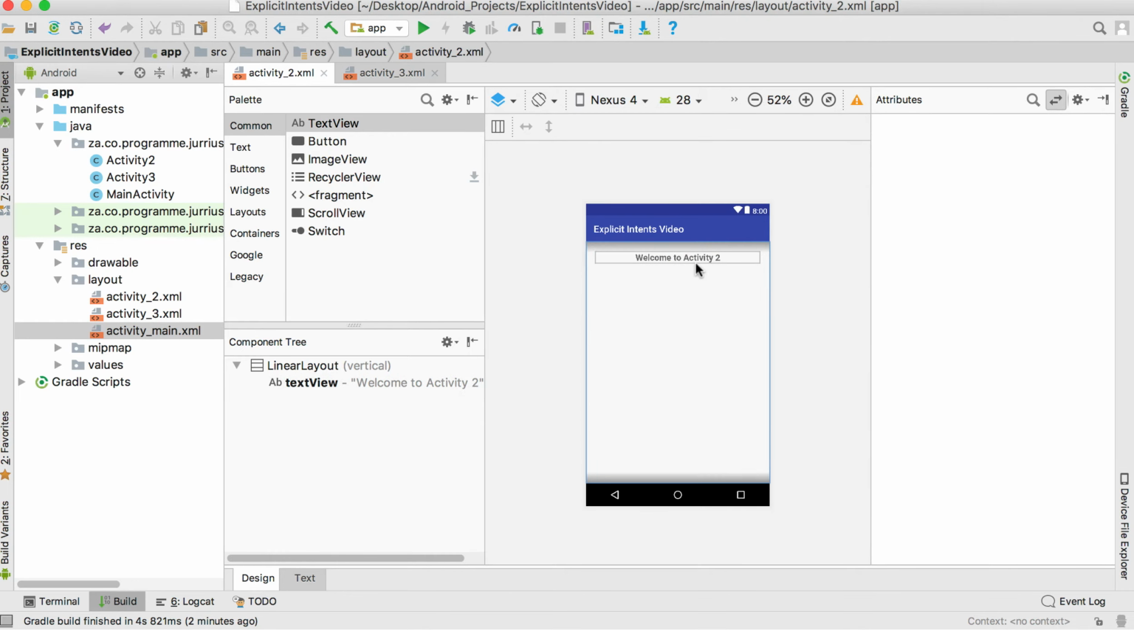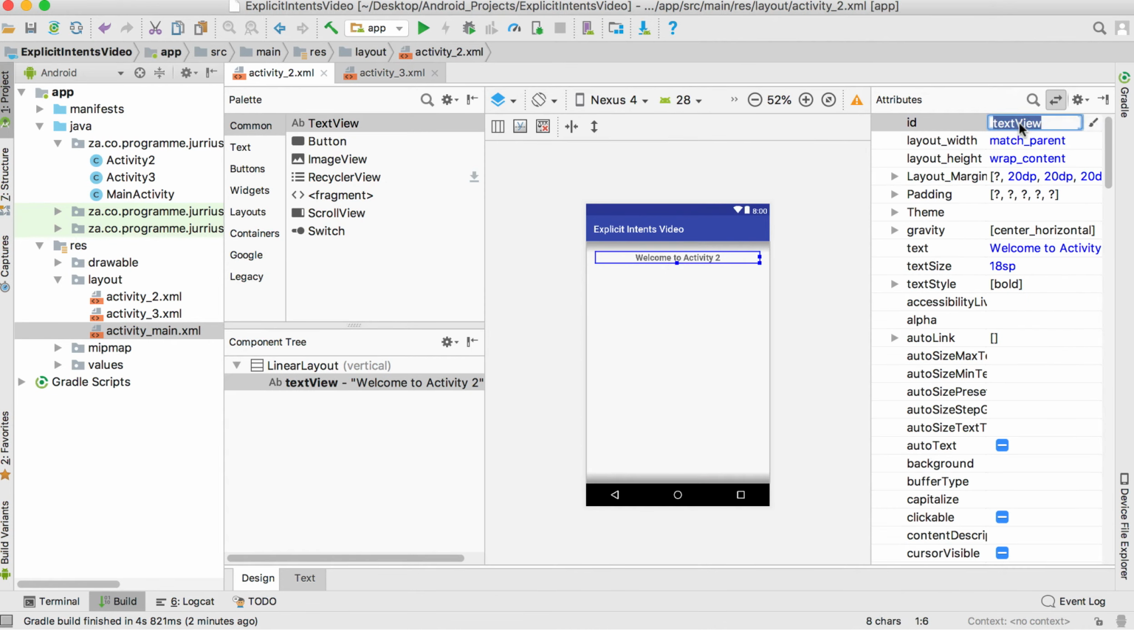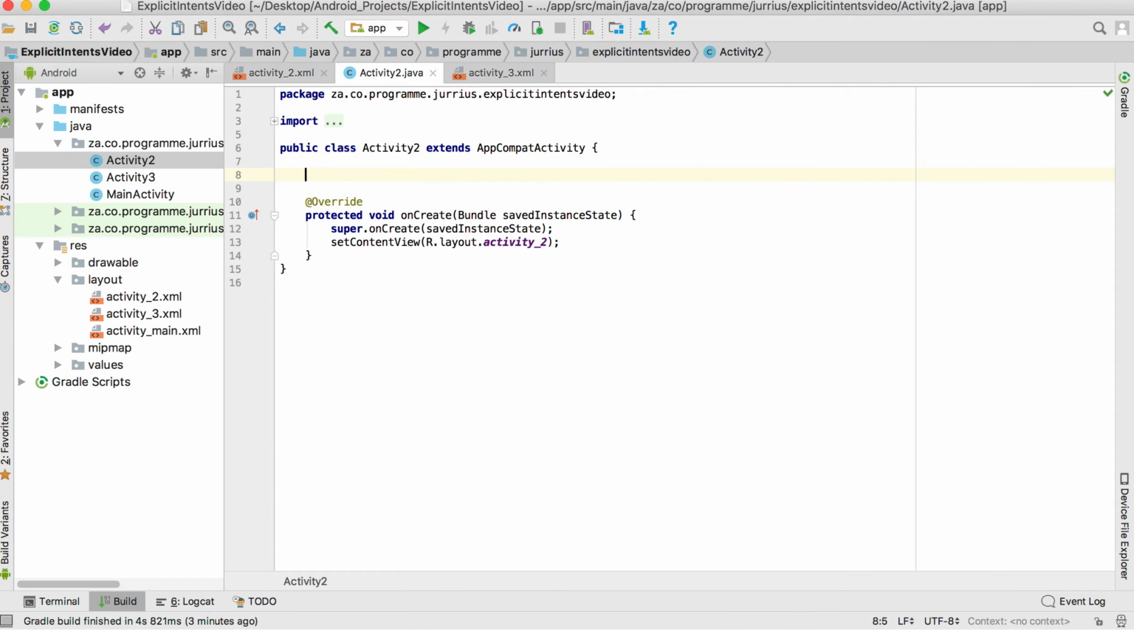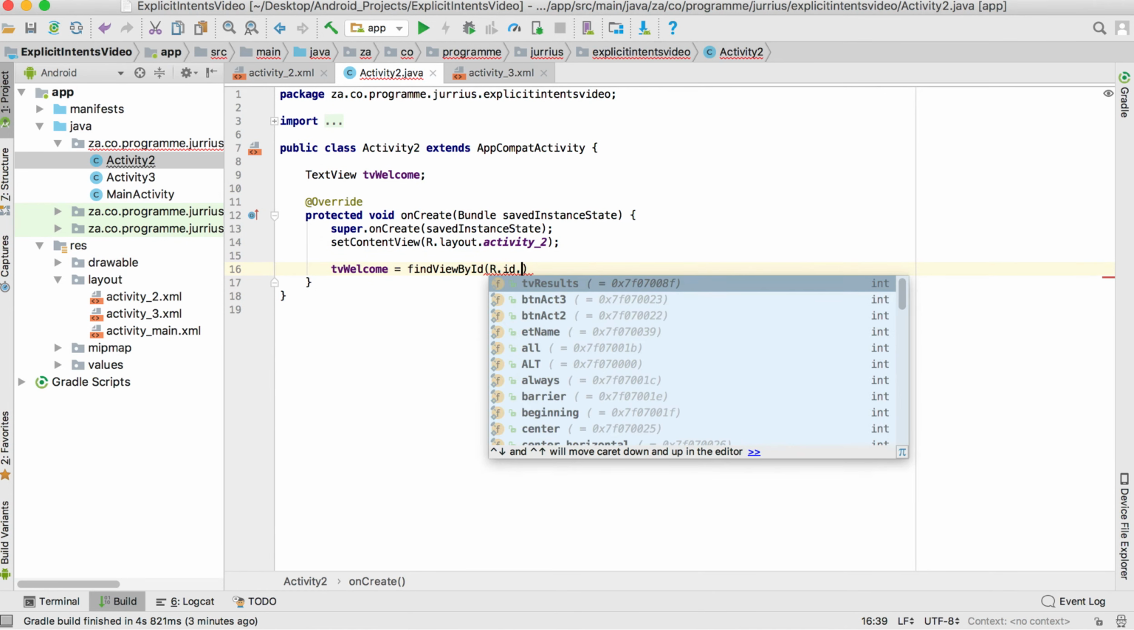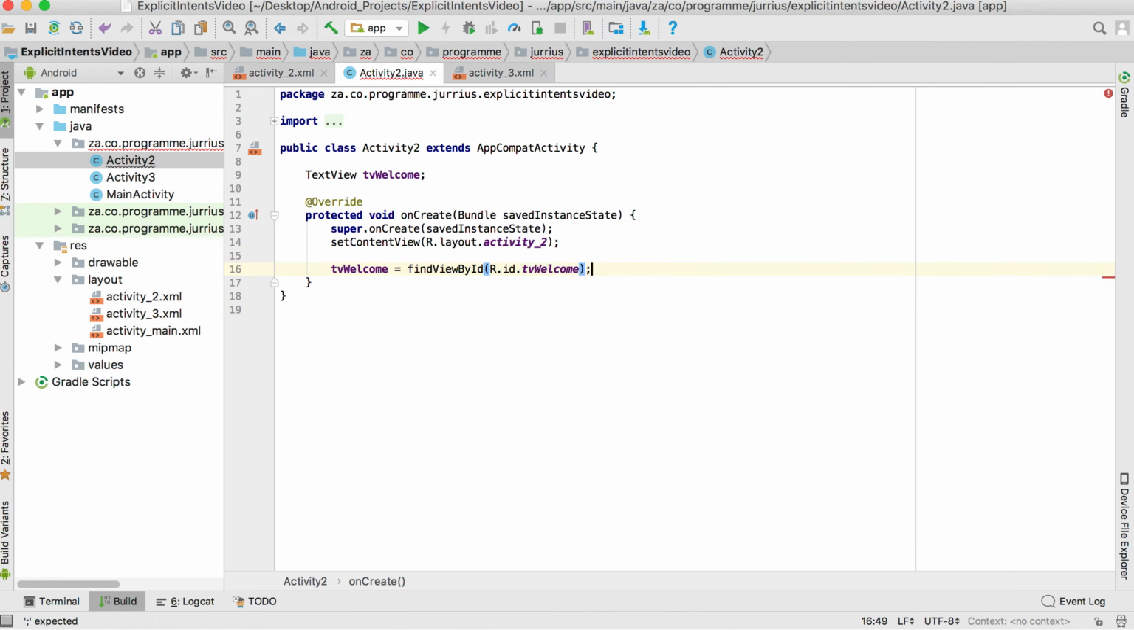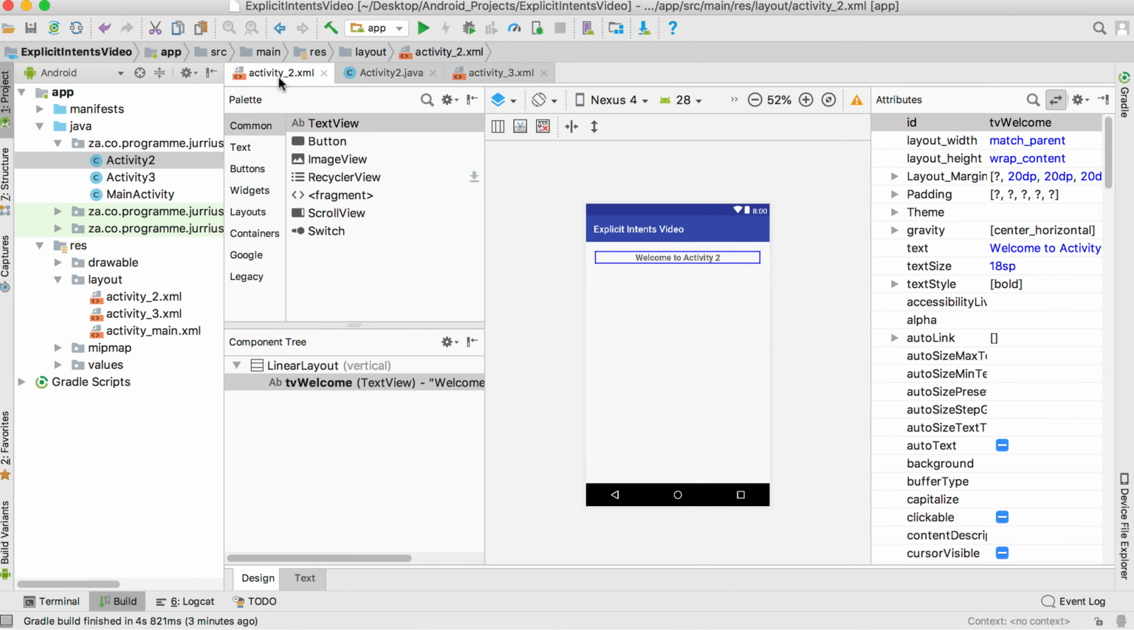Also what we'll do is we'll send some data to this activity, which means we want to be able to set the text on this activity. So I'm going to say tvWelcome. Now let's just open up activity 2 and set up that one component, which is just a text view, and it's going to be tvWelcome. Let's go into coding, set it up: tvWelcome equals find the view by its ID, R.id.tvWelcome, and then we are all set up for activity 2. So this one is very simple, just showing one text view.